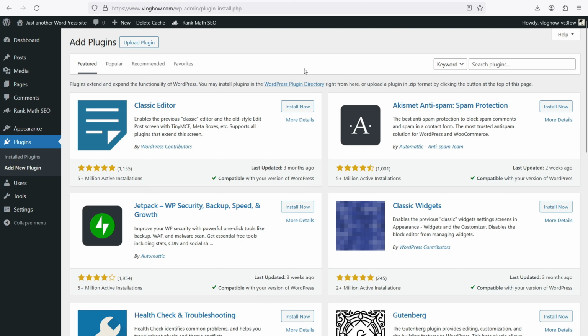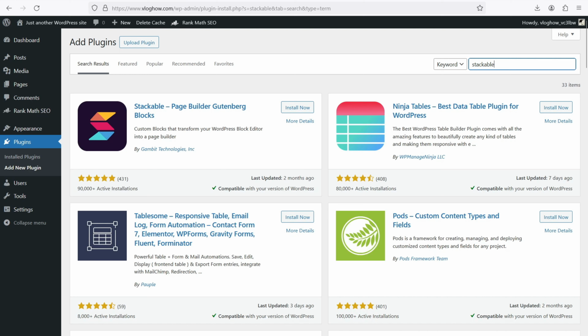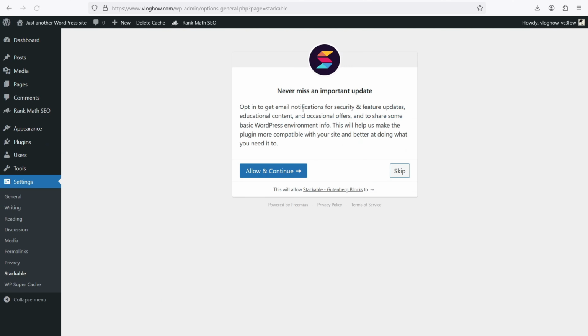So a good example is that one of my favorite plugins is called Stackable. And what Stackable does, it adds on additional blocks to your page builder within WordPress. So when you're writing a piece of content within your blog post section or your page section, this adds in additional blocks. So there we go. I can just click over here to install this and then click on activate. And then you've successfully added this plugin to your website.